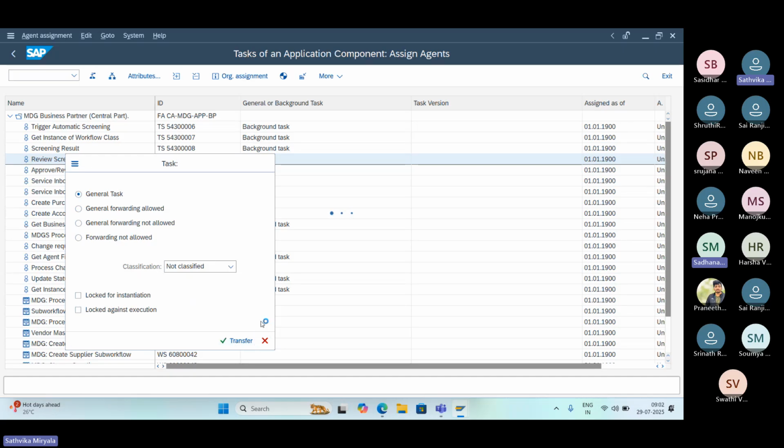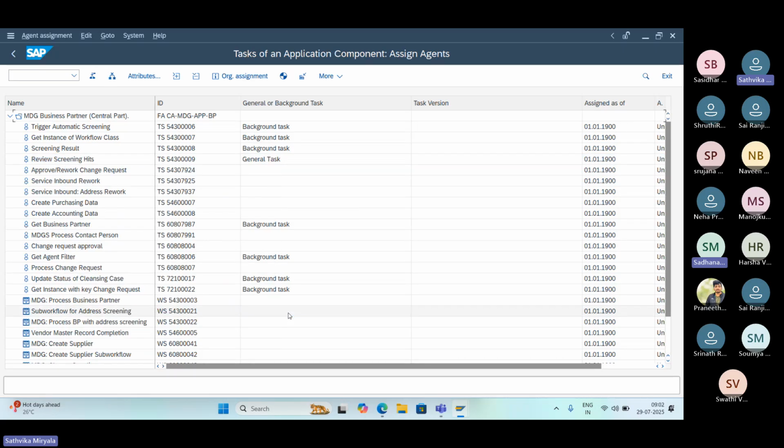Just complete it. For today, we'll complete this assignment and tomorrow we'll do the next steps. Okay, Sadhana.